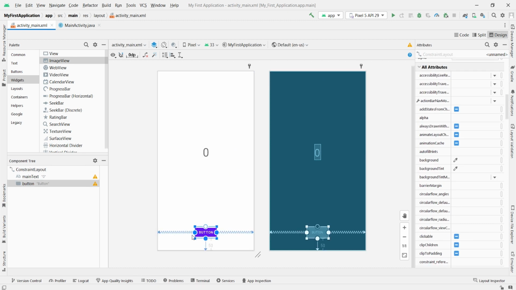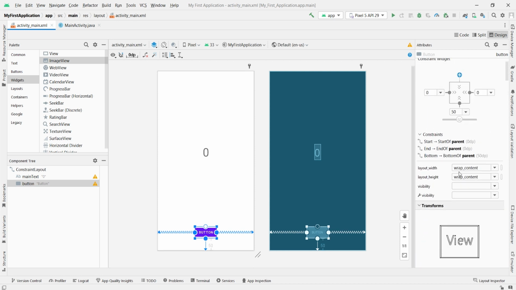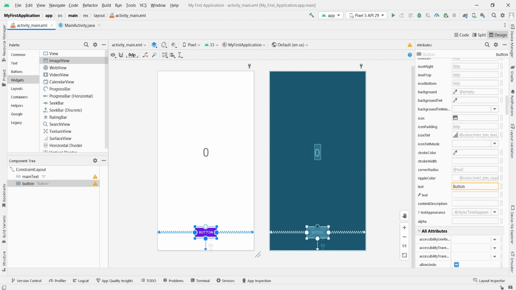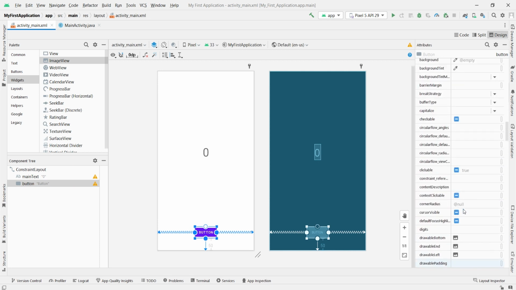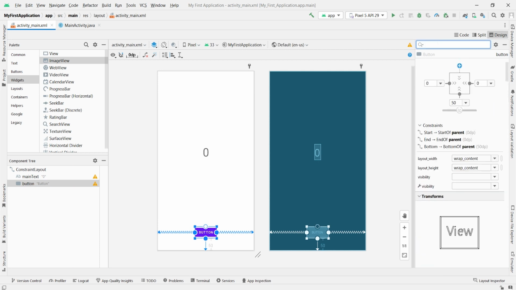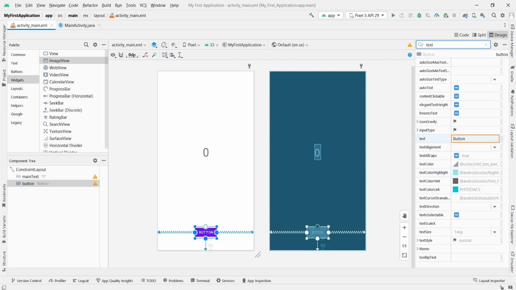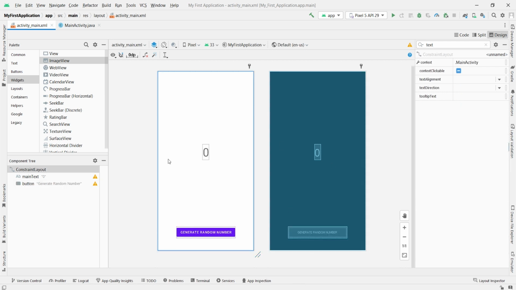Let's modify this button. So the attribute that we want to modify for this button is the text that is displayed on the button. So once again, we can either scroll through all of these to try to find which attribute we want to modify, or we can just simply search for it. In this case, I want to modify the text. So I search for text and I can see that here. And I'll make this generate random number. So that's it. Our design here is pretty much complete.